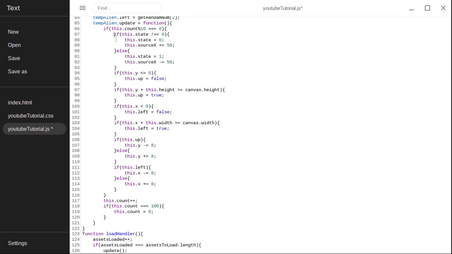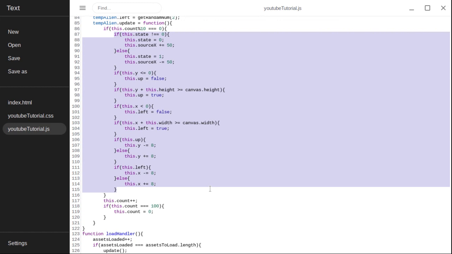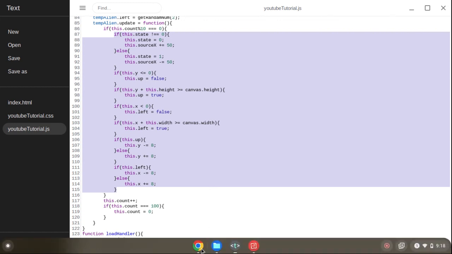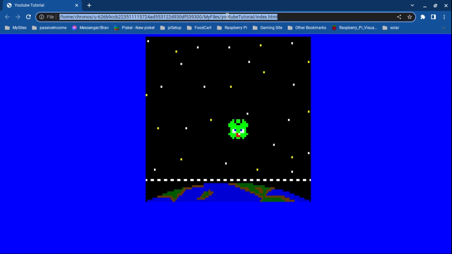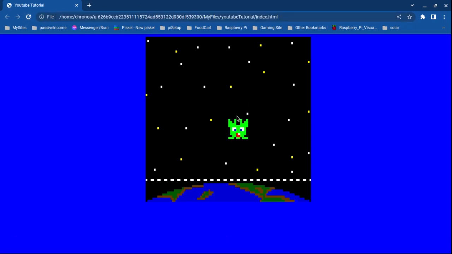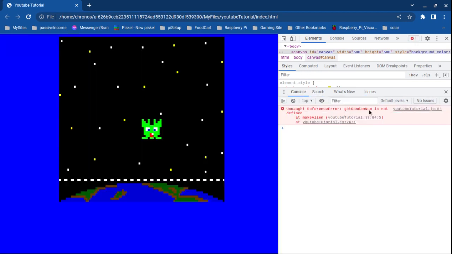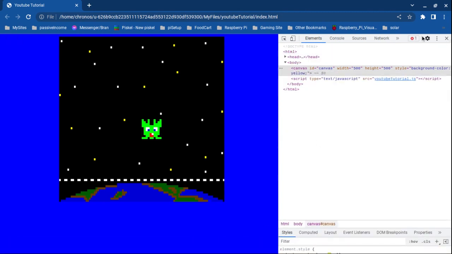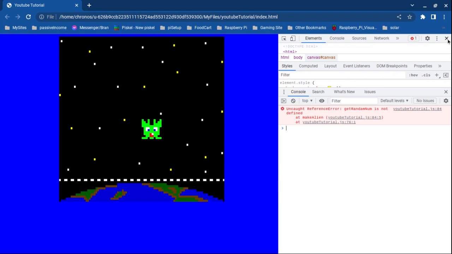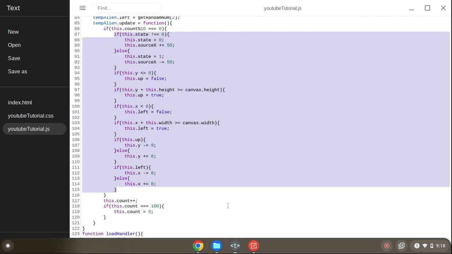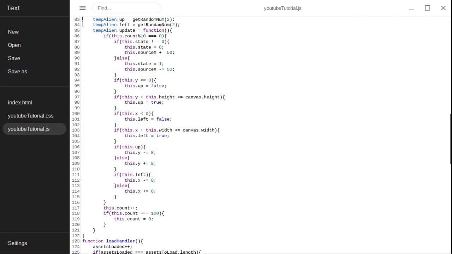Okay, so now if we've done this correctly, when we refresh our page, our little alien should start moving either to the right or left randomly and then bounce off of the walls when it hits the edges of our canvas. You'll see I've found a mistake. So that is why you right click or alt click on your page and hit inspect and find your inspector or your console, and then you should find the error, get random num. It says it's on line 84 on my .js. So I go to YouTube tutorial.js, go to line 84, find where it says random num and change it to the correct spelling.